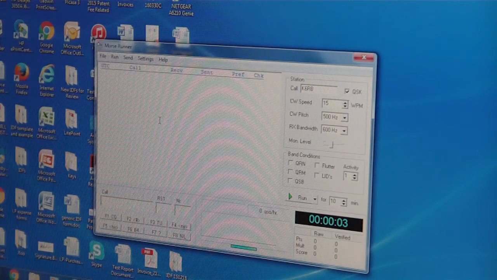Hi, this video is a demonstration of Morse Runner, which is a really handy tool for learning how to do keyboarding of a logging program, a contest logging program, how to copy call signs, how to copy exchange numbers. It simulates the WPX contest, in fact.